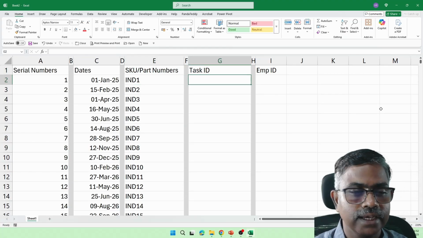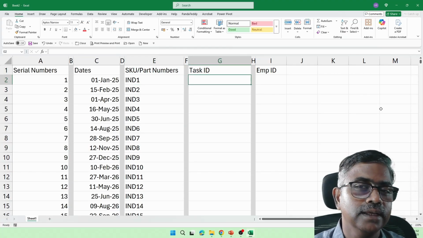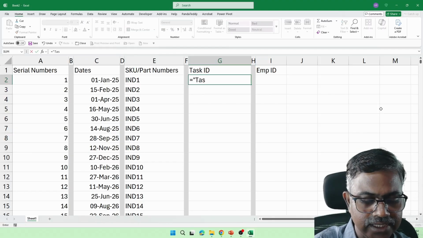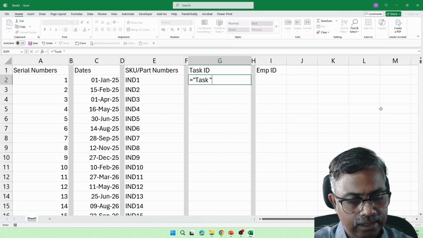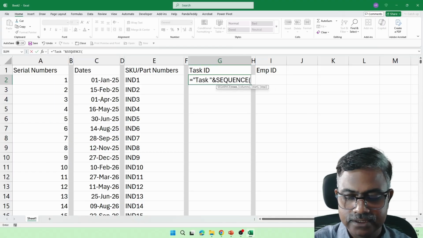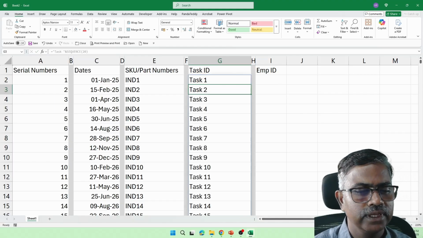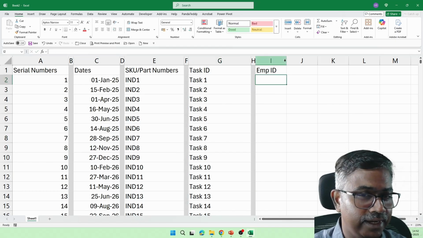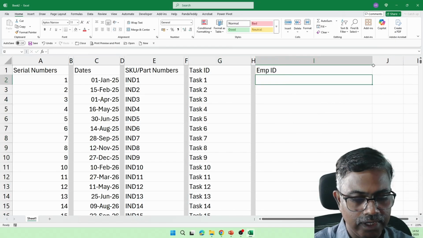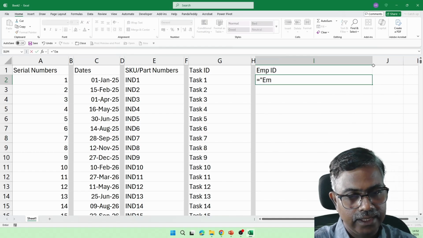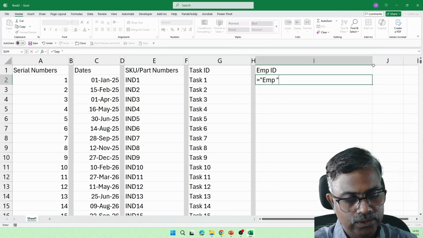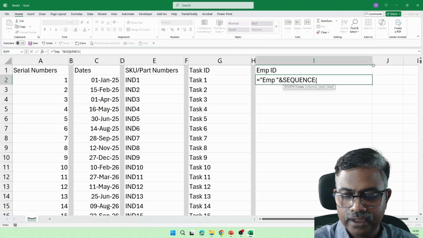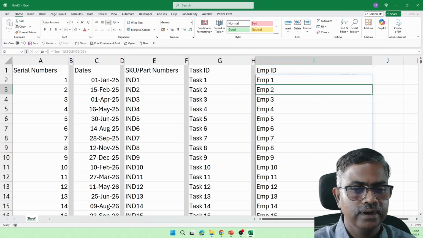Likewise, I can even create a task ID. If I'm a project management person, I can do it this way using the same SEQUENCE. So Task, ampersand, let's create 20 task numbers for me. Here we go, we got that. Let's say I'm an HR person and I want to create employee IDs in the same way. I'm going to say EMP, then you can have any alpha prefix for your requirement, and I'm going to say SEQUENCE 20. That's going to give you the employee IDs.